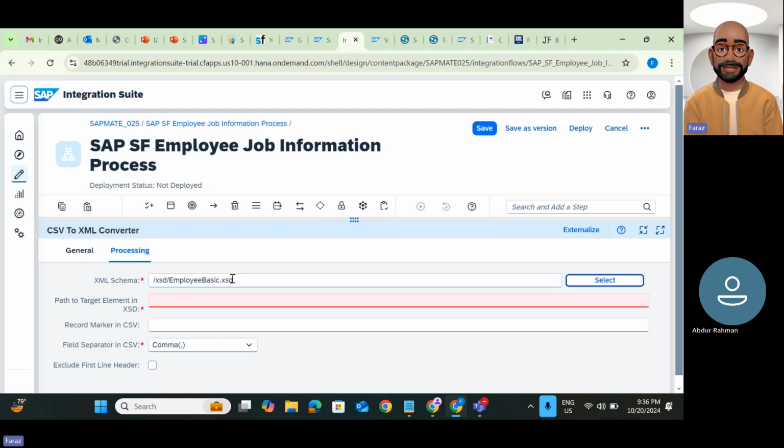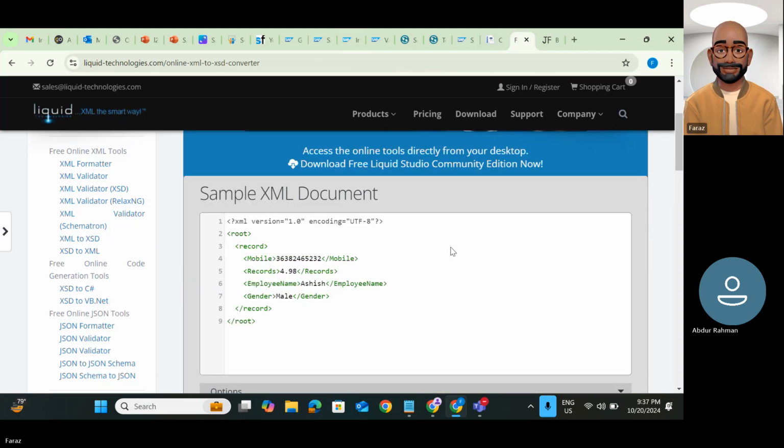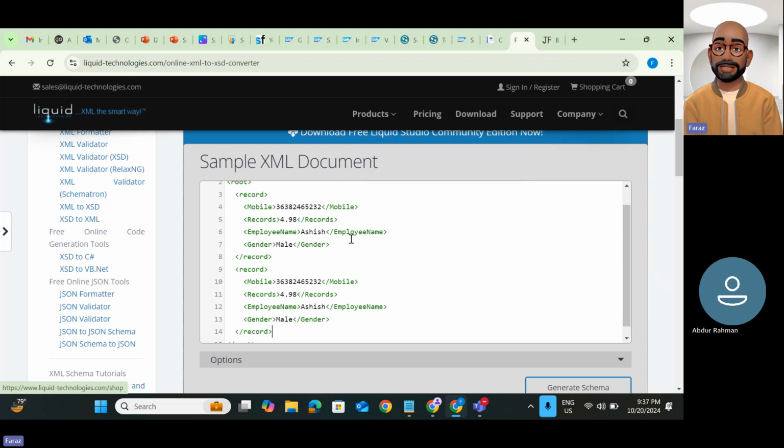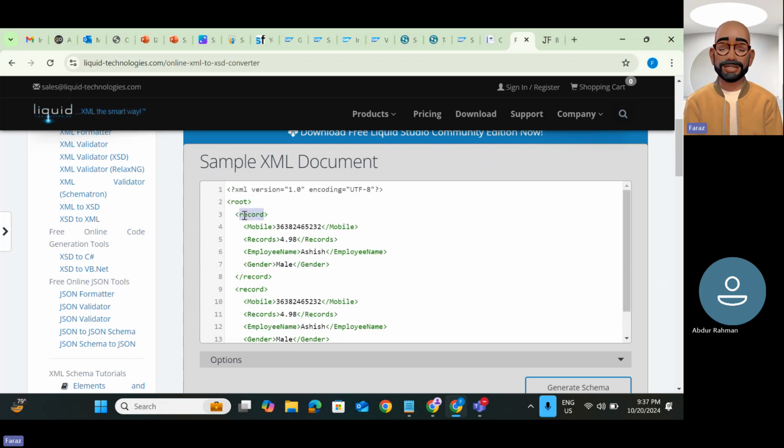Now this employee basic file XSD contains a path like root, record, and then employee name, gender, and all these things are coming. So we can give the path up to here. Path to target element in the XSD. The path will be the record element. If we have multiple records over here, let's suppose one record for this employee, second record for this employee, then it takes the path from the root node, to find where the multiple values are that it will convert. Then it will find up to record over there.